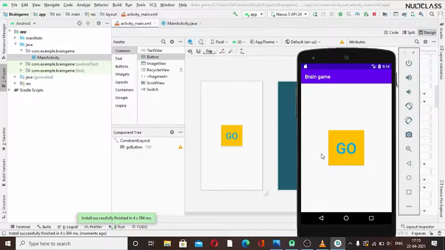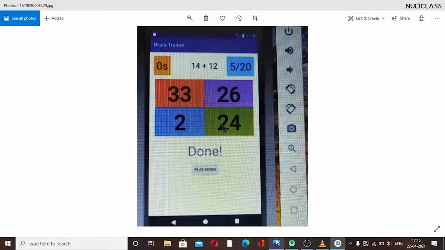So the app is here. We can click on this go button, and we can see that on clicking the go button it gets disappeared. Okay, so now we want something to appear, like as I have shown, we want these things to appear. So that as the go button disappears, we want our timer text view here, score text view here, and this mathematical sum text view here. And these are the four buttons. So we have a lot of visuals to add. So we'll be working on this part here.